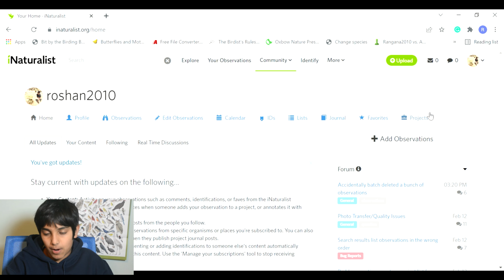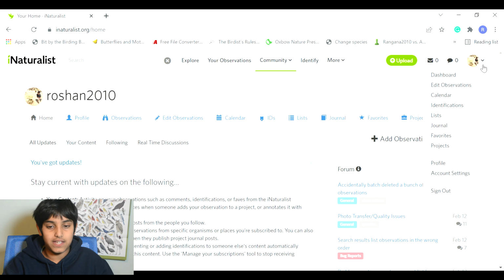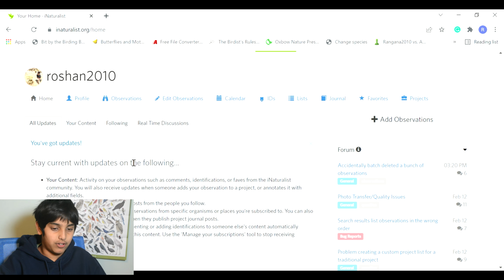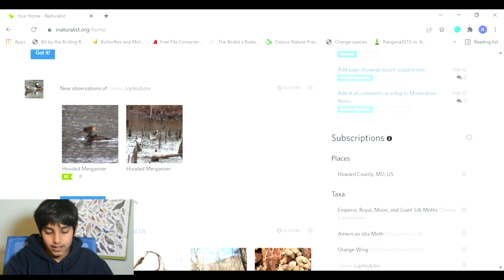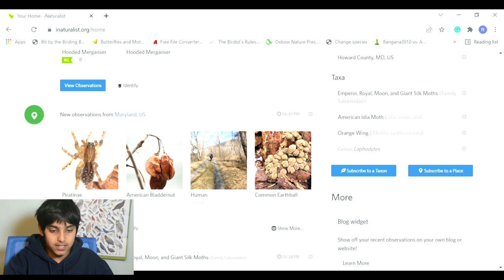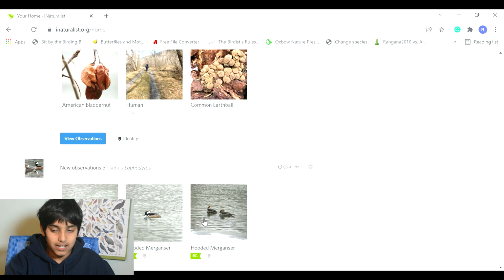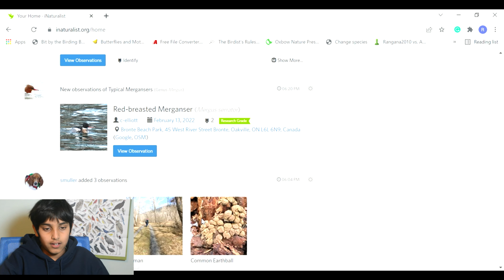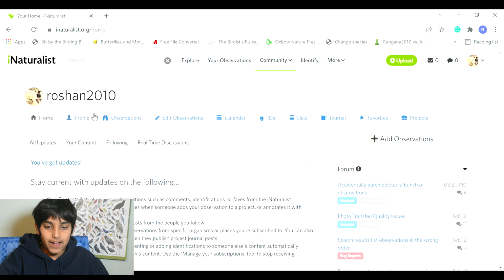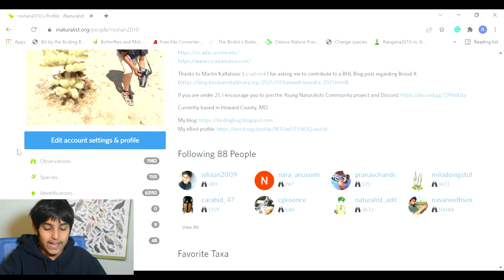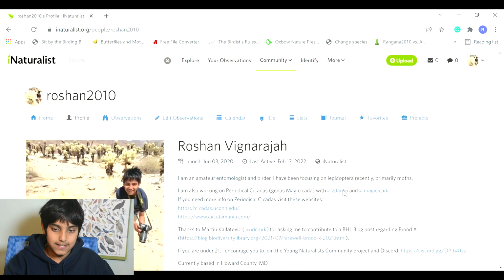Next up, we've got this drop down where you can see your dashboard. You can see all of these tabs that are here in the drop down. Next up is your dashboard, which is where you'll see anything that you've subscribed to, taxa, locations, people, and then anything that comes up on your notifications. Next up is your profile. Your profile has all the normal things that a profile would have, as well as your stats and who you're following, as well as your favorite taxa, which you can set in the lists tab.